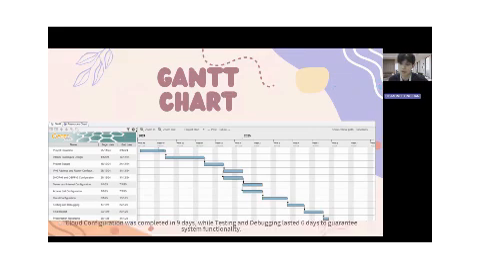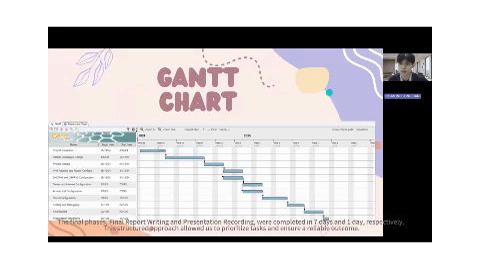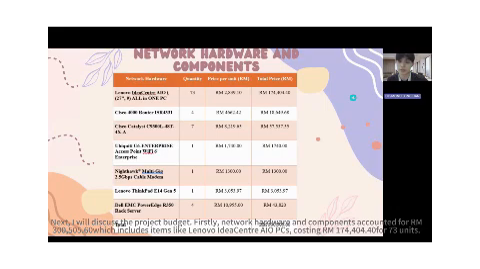Cloud configuration was completed in 9 days, while testing and debugging lasted 6 days to guarantee system functionality. The final phases, final report writing and presentation recording, were completed in 7 days and 1 day, respectively. This structured approach will allow us to prototype, test, and ensure a reliable outcome. Next, I will discuss the project budget.